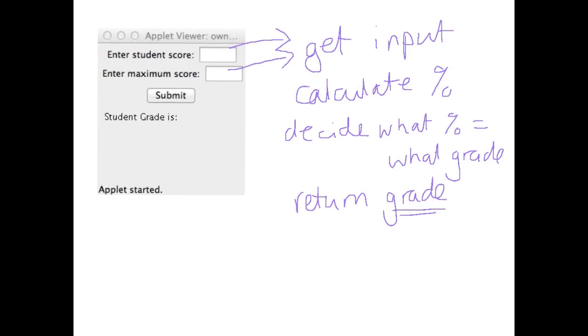Now, what data type is the grade? If it was going to be like A, B, C, then I would say character. If you want to allow for A plus, A minus, I would actually say that it is going to be a string. So let's plan out our method and then we will code it.